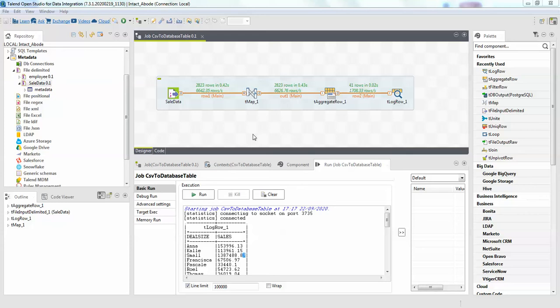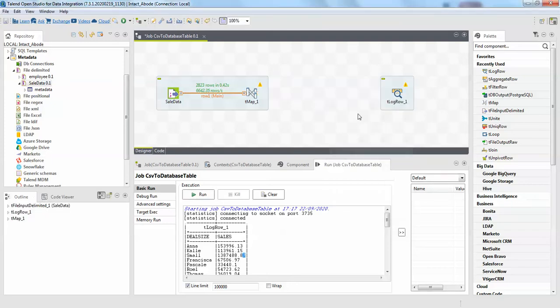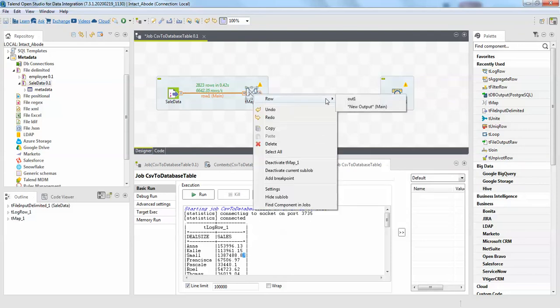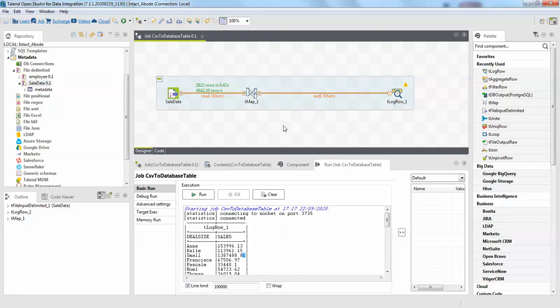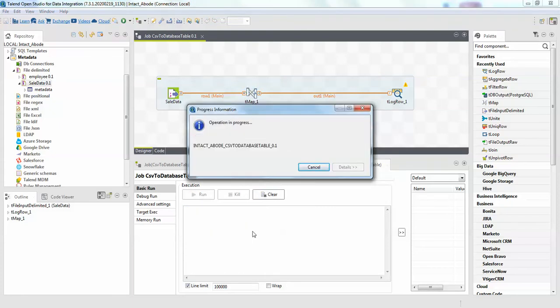So you can do those things in ETL itself, but for that you need to have some basic understanding of Java, at least a core level of Java, so that you can write your own expression to extract those things. So for that, I'll delete this aggregate row, delete the tLog row. And here, I can just still keep this tLog row. So I'll just run this and see what happens.